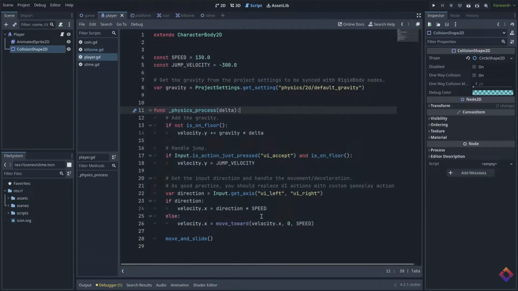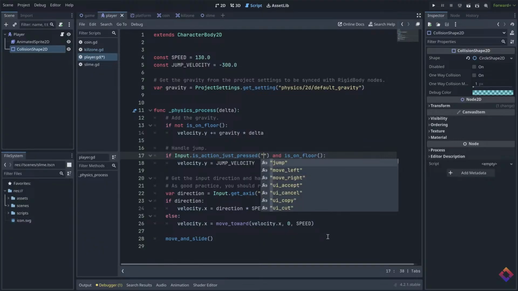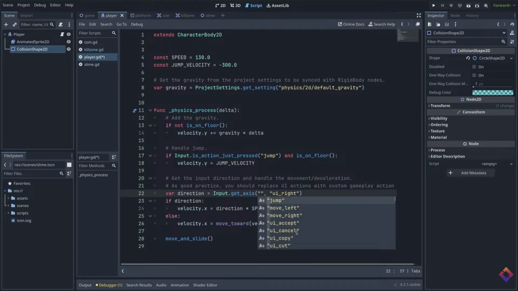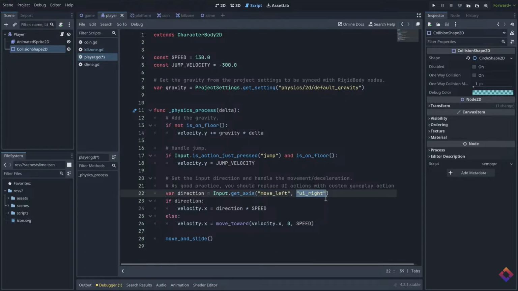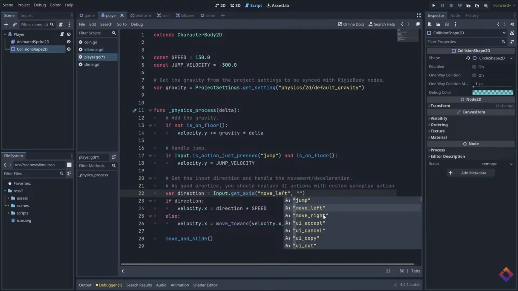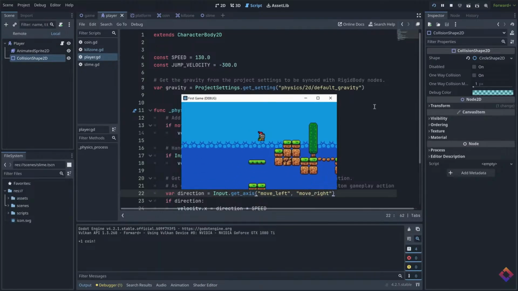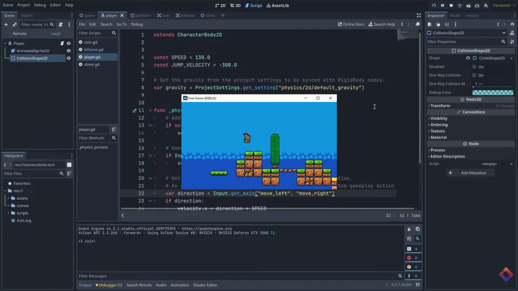By default, Godot uses some built-in actions that are meant for navigating UI. This is why it says things like UI accept here. Let's replace these with our own actions instead. And as you can see, it will actually help us by auto-completing here. So I'm going to put in jump for my jump action. And then for moving left here, I'm going to change to move left. And for moving right, I'm going to change to move right. And now we can use the keys bound to our actions to move around, which in my case are both the WASD keys and the arrow keys.